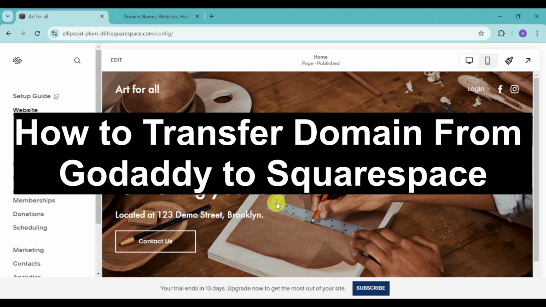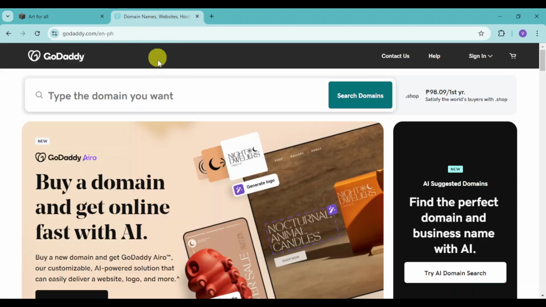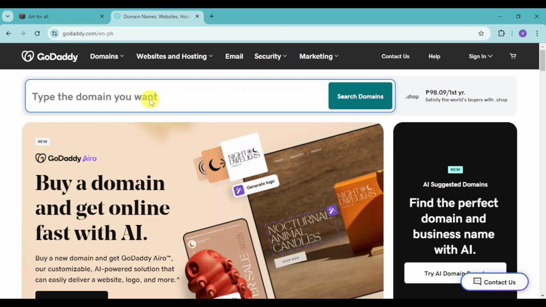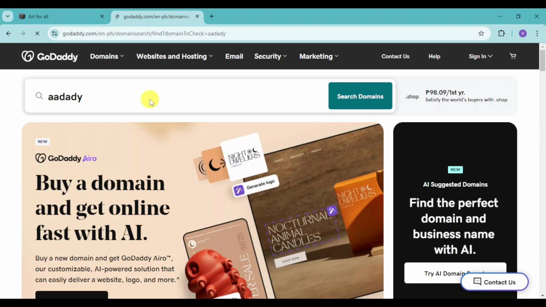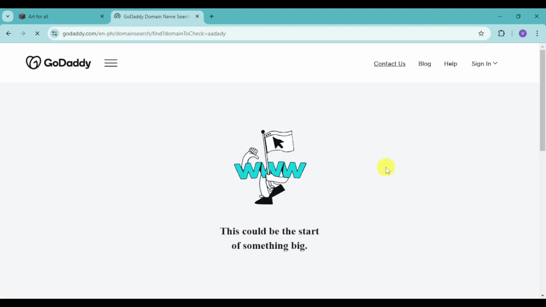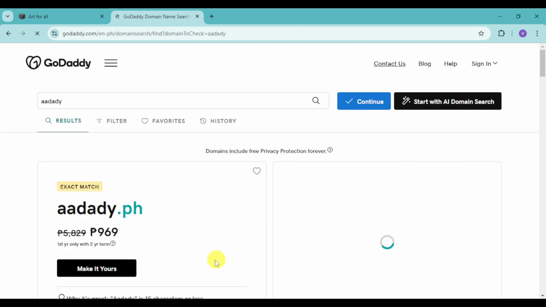In this video, I will show you how to transfer a domain from GoDaddy to Squarespace. So head over first right here to your GoDaddy and then just type in here the domain that you want to use. So for example, for this one, I'll just look for this and then it will show me some search results related to this one.